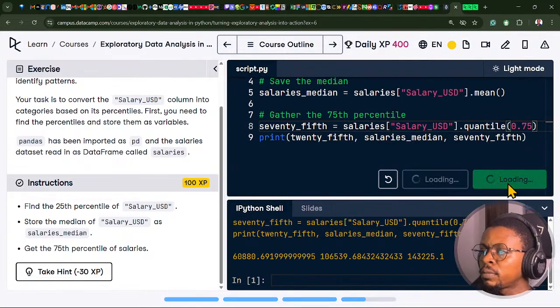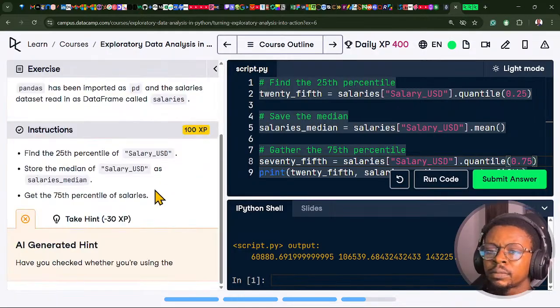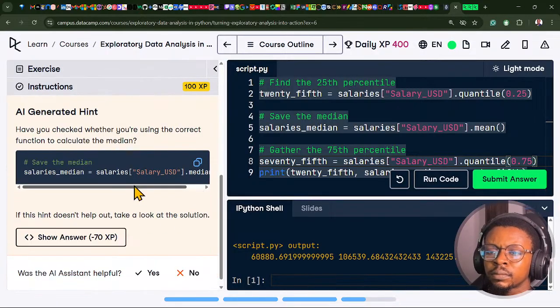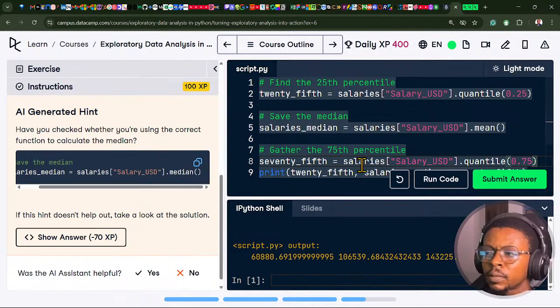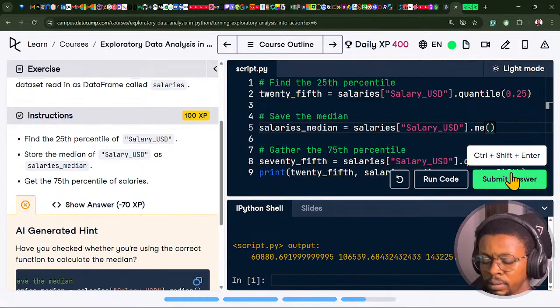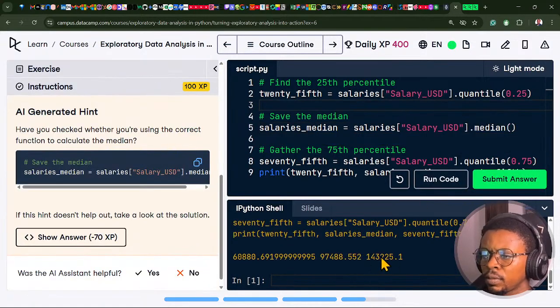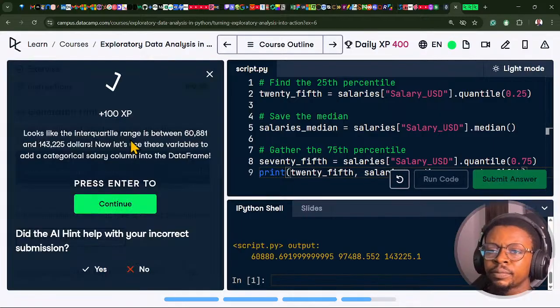So let's continue. Uh-oh, what's with the error? Median. Oh, median, not mean. I was printing the mean instead of the median. It should also be median, not mean.